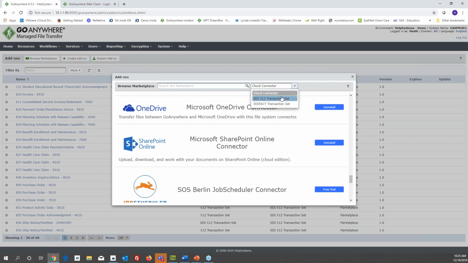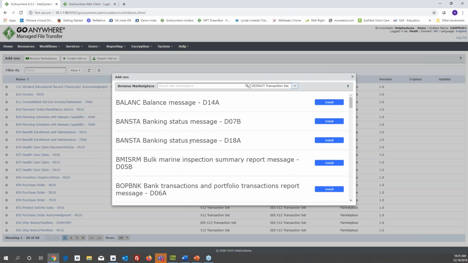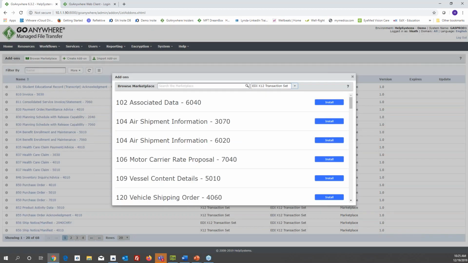And what I'm focused on here today is around the EDI. You can easily come out here to do the EDIFACT and install those from the marketplace as you need to. The EDI X12 translations here, these sets out here, we have a lot to pick from, depending on what you need to install. Let's say the 850 purchase order.